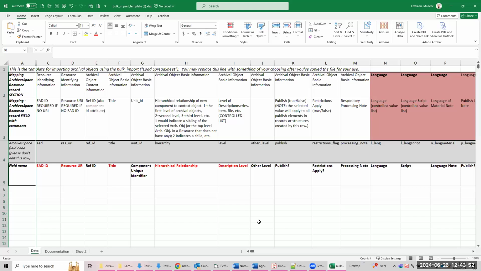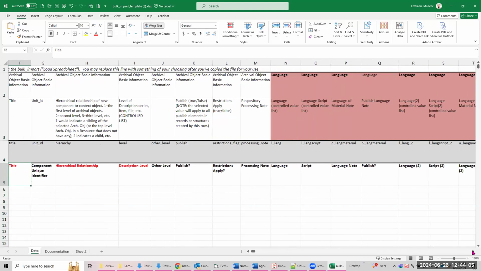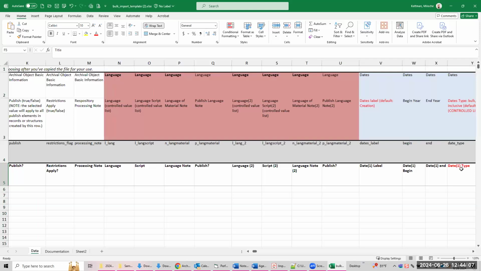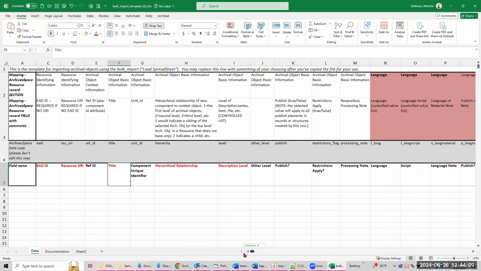The required fields are in red. So you either need an EAD or a resource ID. You need a title or a date, which is over here, just like you do on a regular record.